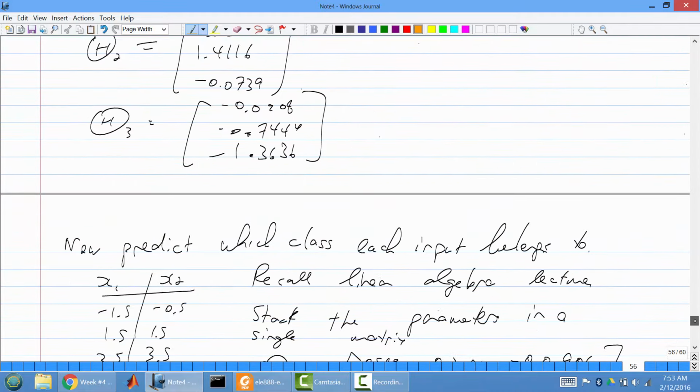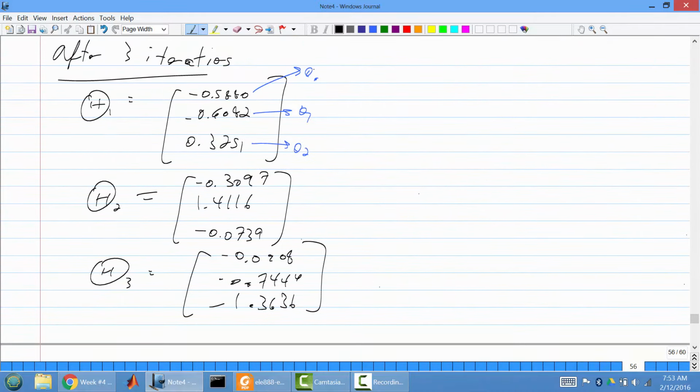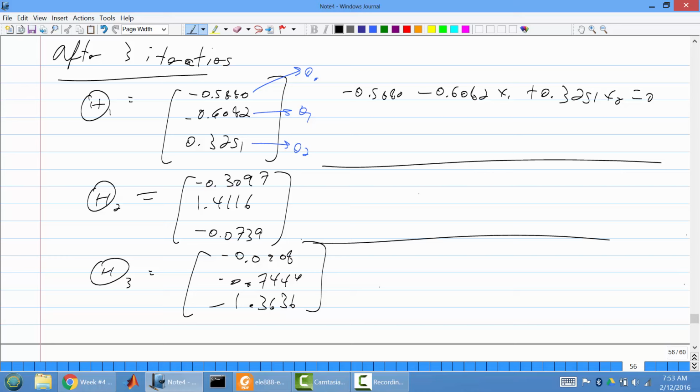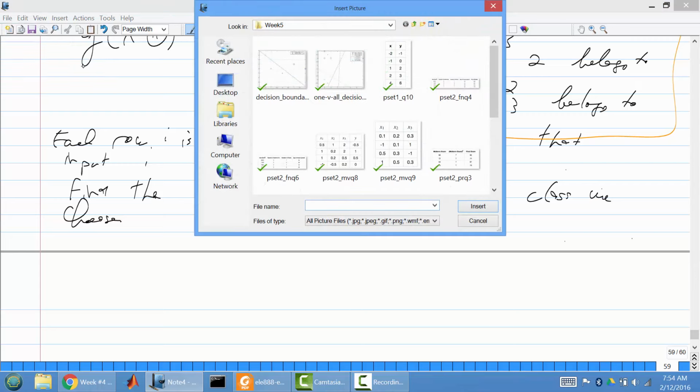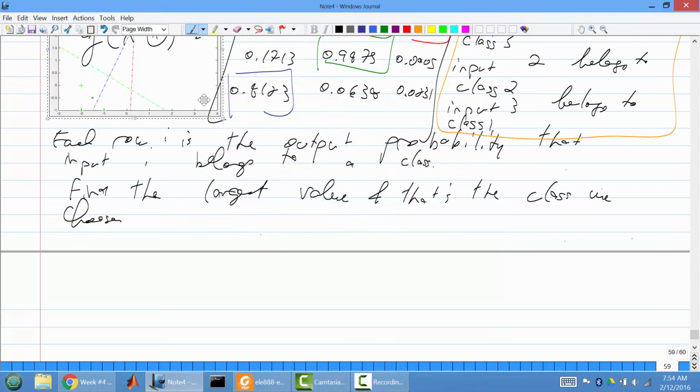So the decision boundaries, I'll let you compute that on your own. If you want to compute the decision boundaries, it's very easy. The decision boundary here is just minus 0.5880 minus 0.6082 x1 plus 0.3251 x2 equals 0, and then you solve for x2. Okay, and then you can do the same thing over here and over here as well. So you can do similar computations, find the decision boundaries, and then plot all the points, and you can also plot the points of the test inputs so you can see where they fall. This is what it finally looks like.